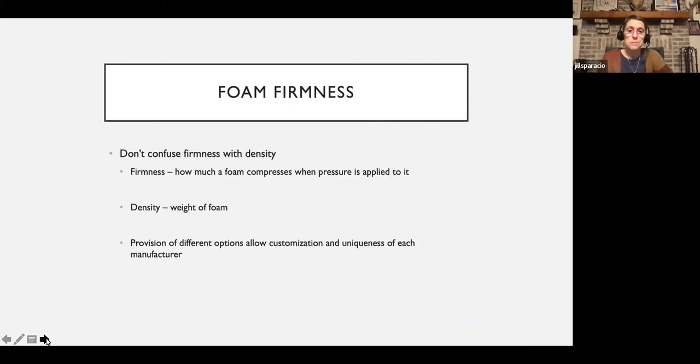Okay, next. Foam firmness. So don't confuse firmness with density. Firmness is merely how much foam compresses when pressure is applied to it. There are standardized measures to do this, and you get a number and it becomes very technical. Density is nothing more than the weight of the foam. So you see people go up to foam cushions and push on them and say, well, how dense is it? Well, density doesn't deal with firmness and softness. Density is just a weight.